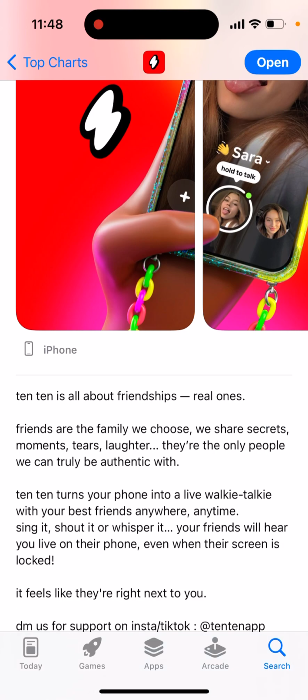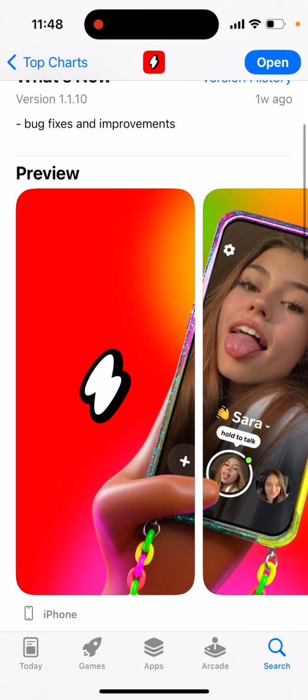1010 turns your phone into a live walkie-talkie with your best friends anywhere, anytime. Say it, shout it, or whisper it, your friends will hear you live on their phone, even when their screen is locked. It feels like they're next to you. So that's the idea, that you just speak with your friends on the walkie-talkie. You don't need to use AirPods or headphones. Just hold your phone near your ear. So it's super easy. And then you can use this app first with your close friends. I would really recommend that, and then just move on to everyone.